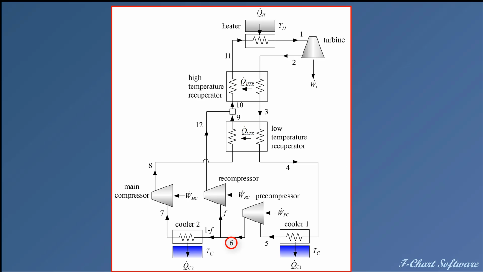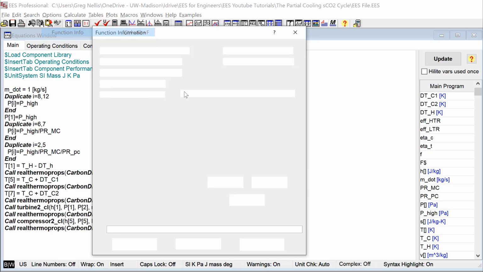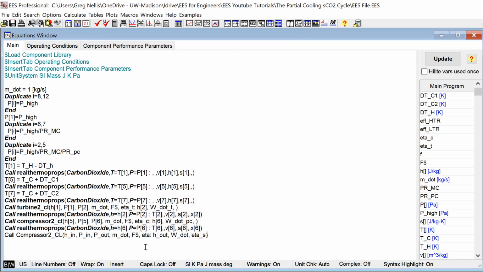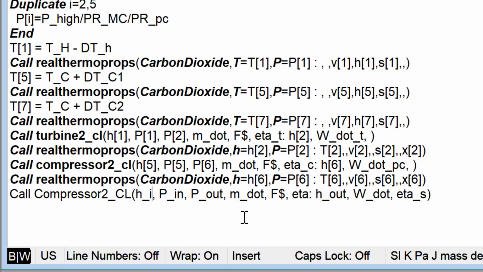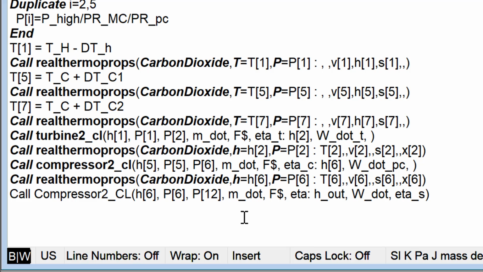If I want to move from state 6 through the recompressor here to state 12, that's also possible, right? I know the exit pressure of the recompressor, I know its efficiency, so this is essentially the same process. So I'm going to go ahead and paste the same call in here and modify the argument list. I have to be a little bit careful now because the mass flow rate going through the recompressor is different than the reference mass flow rate. So I'll have to make sure I do that correctly.